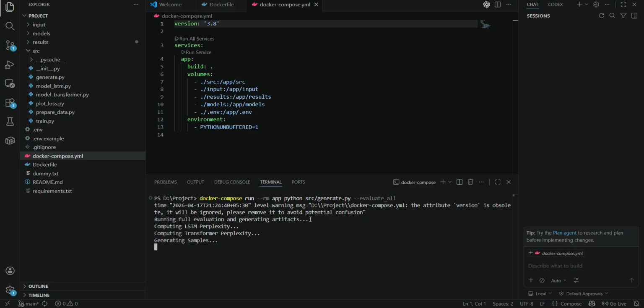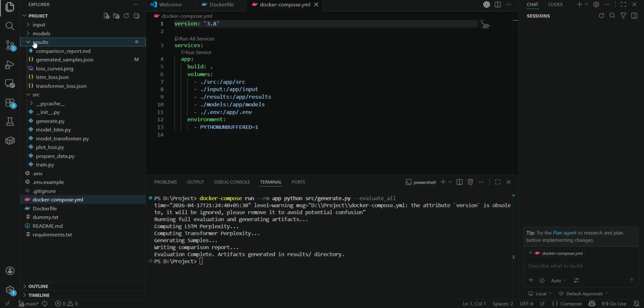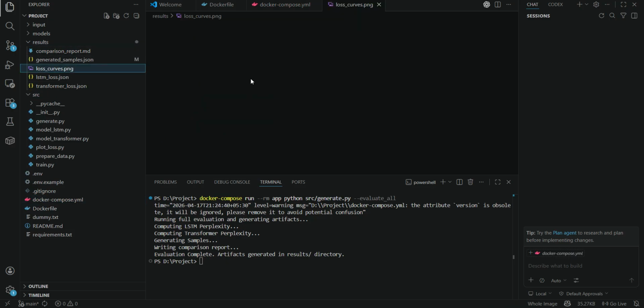It's computing the LSTM perplexity, computing the transformer perplexity, and generating samples at three different temperature settings. Now I'm opening the results folder. I'm showing the loss curves png.